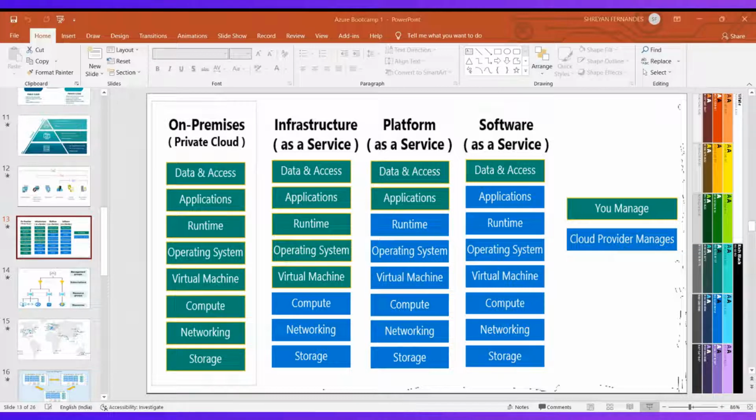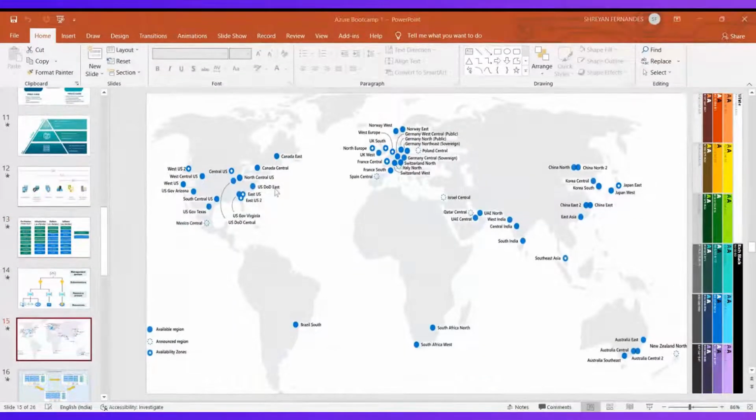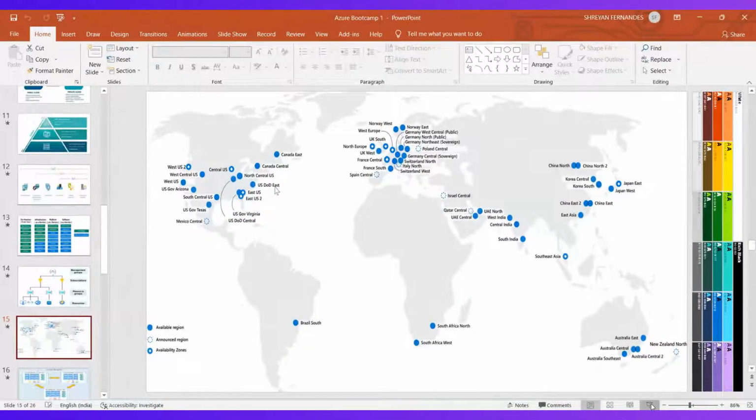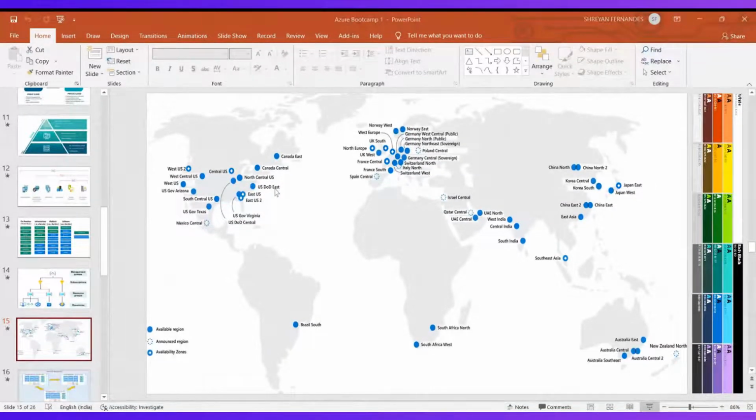Now let's see what are the available regions where Microsoft Azure is currently placed. As you can see on your screen right now, there are three different kinds of dots. One is a dotted circle, one is a circle with a small star in between, and one is a fully blue circle. The fully blue circle is an available region. These regions are already available for users and they can host their services there.